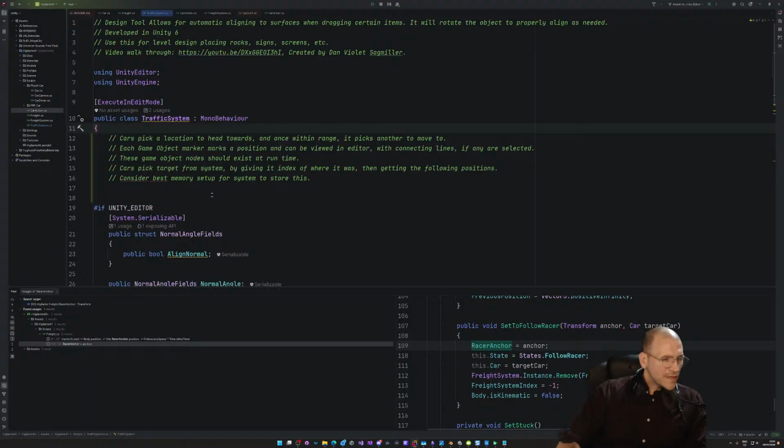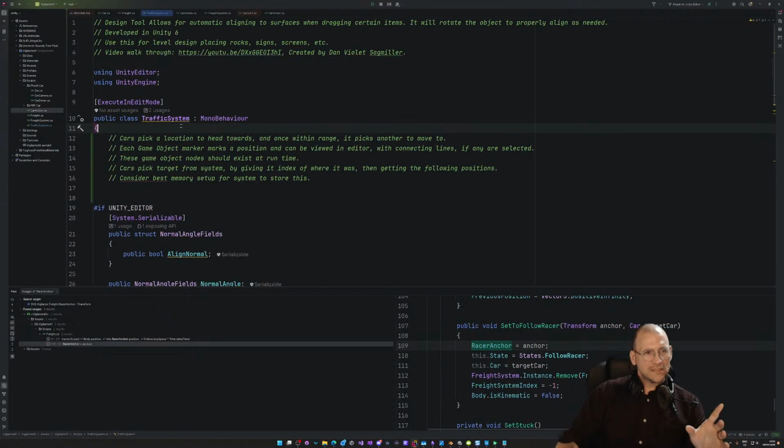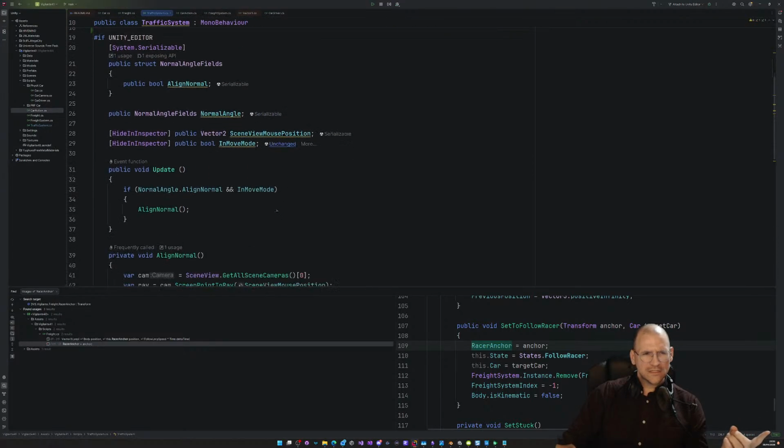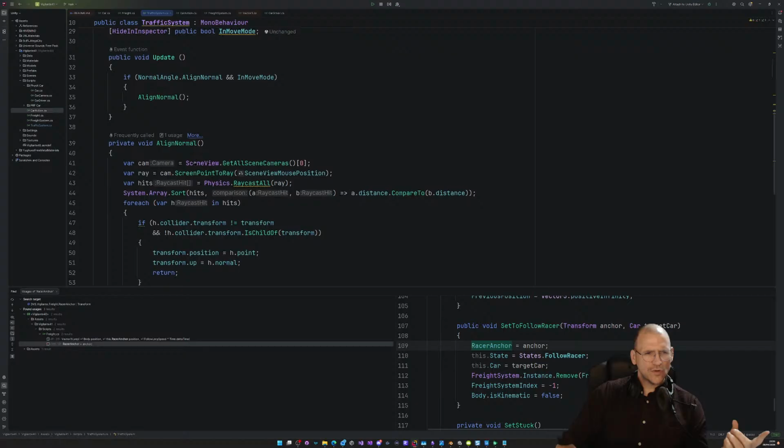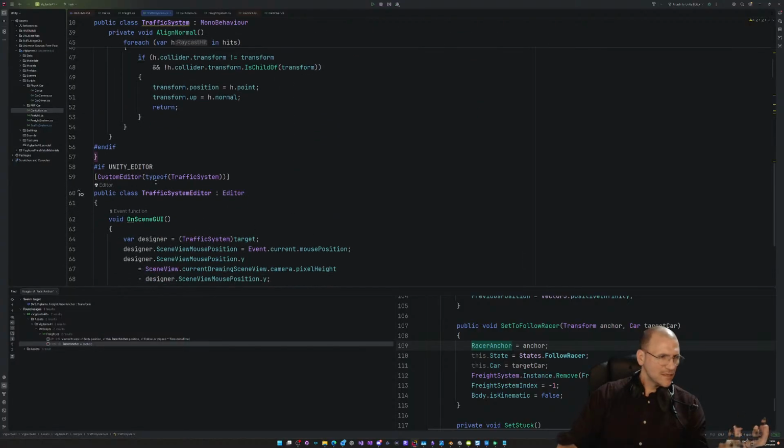Okay, so I've got that stuff. Now inside of this, this is traffic system. Originally, I would add this to an object and then I could just drag it around. Was this update normal align scene view? It does get the scene view camera. Point to raycast for there. Seeing about the hits. We didn't want to include the object itself in it.